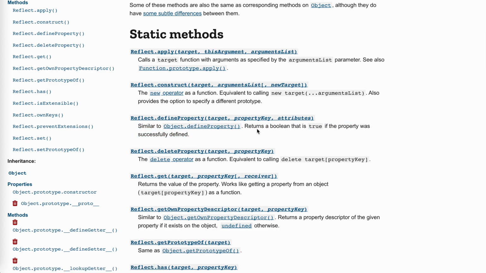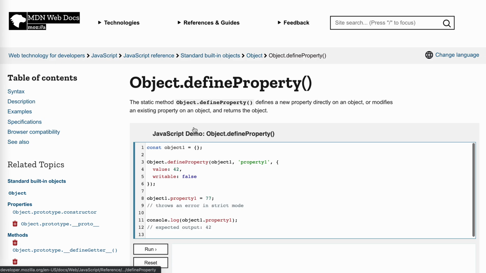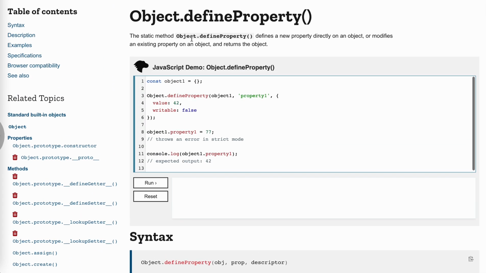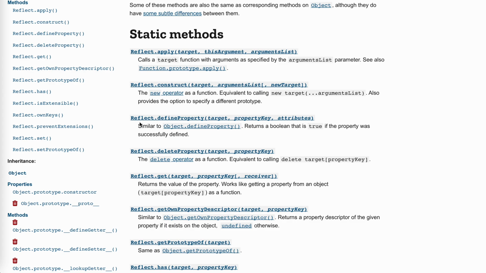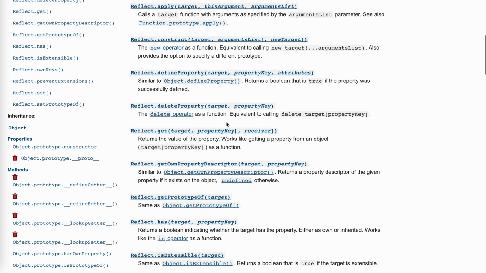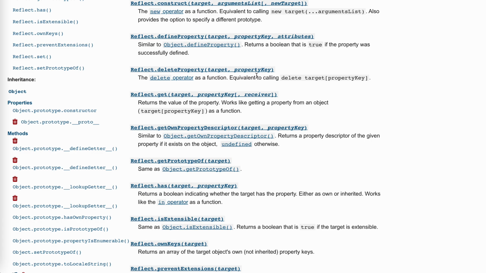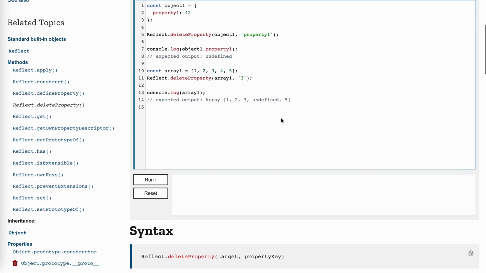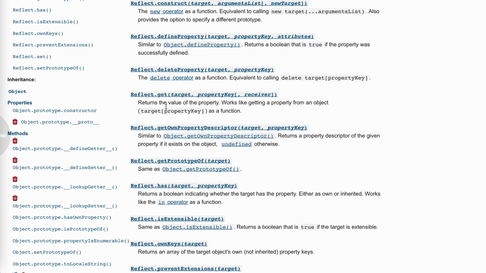Similar to defineProperty, it returns a boolean. It is true if the property was successfully defined. But Object.defineProperty doesn't return a boolean, right? It has a different return value actually. But Reflect.defineProperty has better, I think it's more powerful, because we could know the result. deleteProperty, same, I would say. It says equivalent, maybe there is some return value. It returns a boolean, yeah, cool.